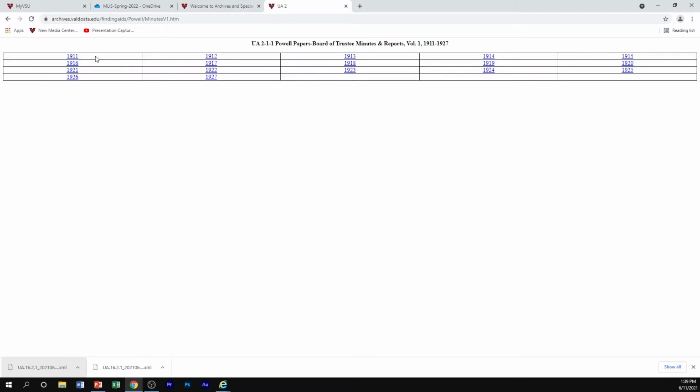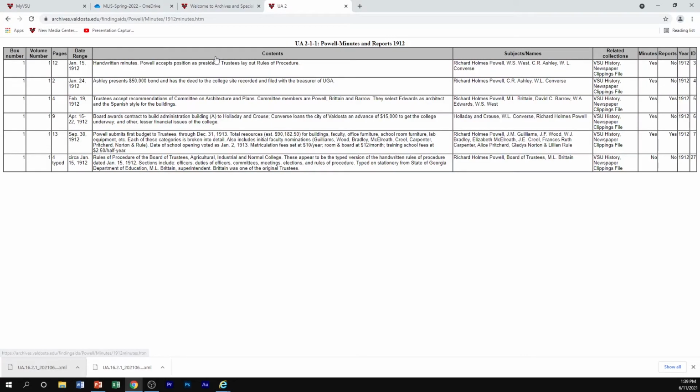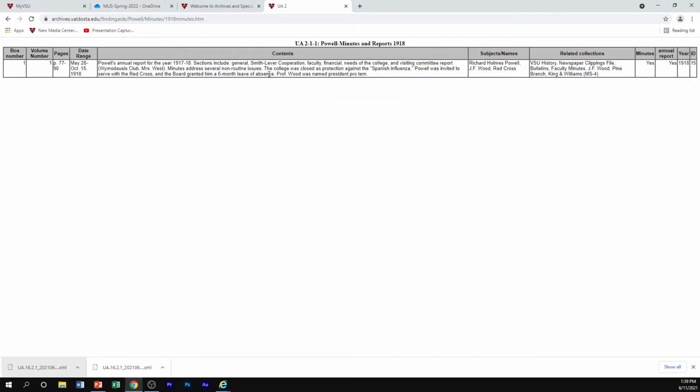was, for each entry by year in that minute book, we put, like, here's 1911. And this tells you what was going on in 1911. In 1912, there's a lot more things because they hired a president, so there was a lot more writing back and forth. In 1918, they mentioned that the college was closed against Spanish influenza. This minute book has been used in research papers on the impact of Spanish influenza in South Georgia.